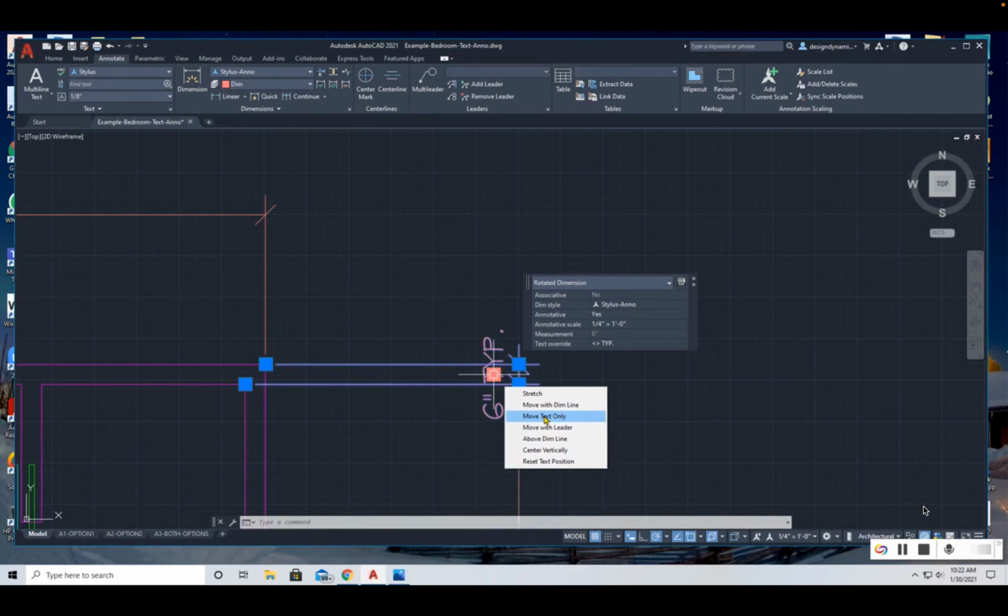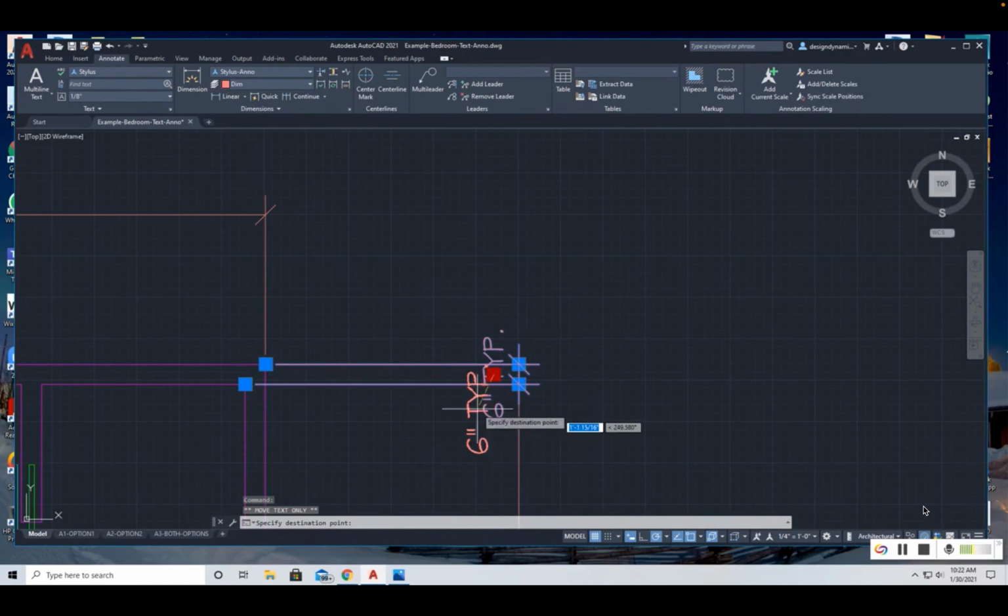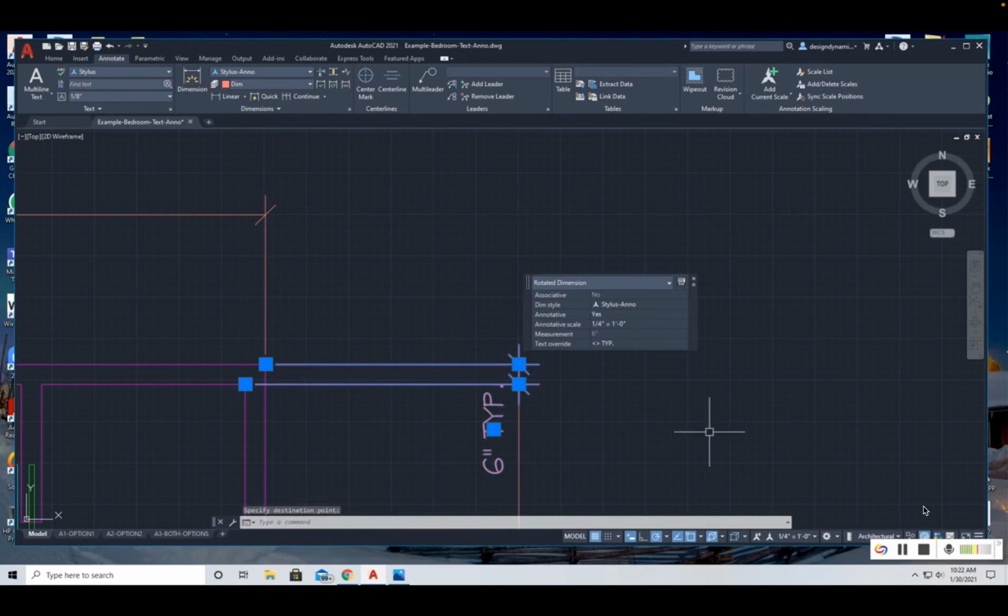Sometimes I just move the text. So I can say move text only, and it'll let me basically put it wherever I want. I could put it underneath, I could put it off to the side, I could put it over here. If I just clicked over here, it would just move the text over here. It's not as great as maybe move with leader. So I'm going to show you that one.